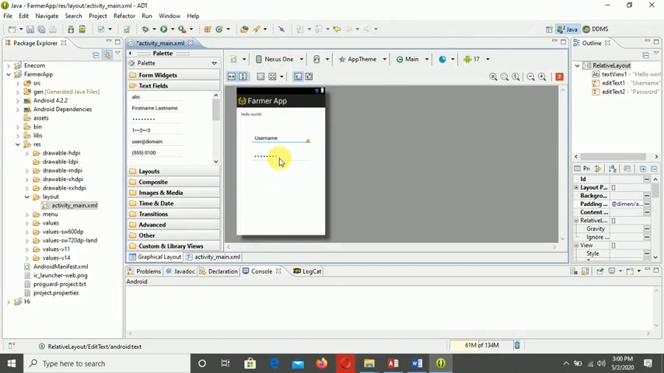So whenever the person opens the app, these two things will come. When they come, the person needs to enter his username, then the password. Then the next one, after these two things, what next? The person needs to click on a button to open the next page for him or her. So we are going to insert a button.